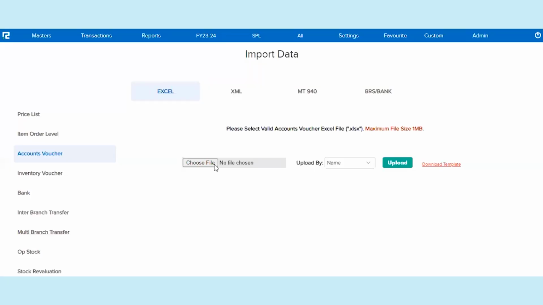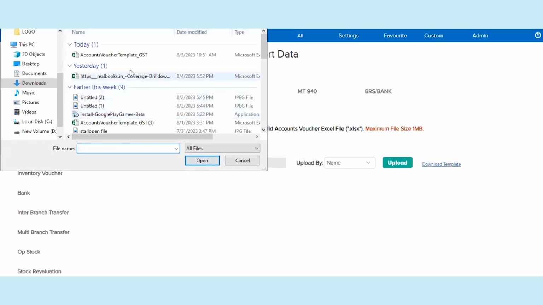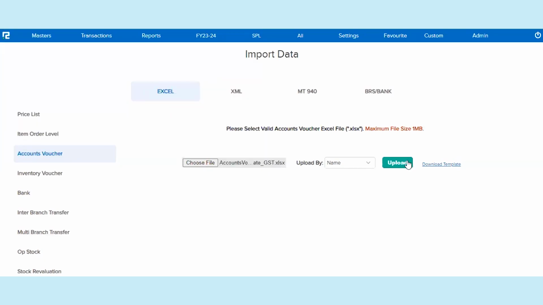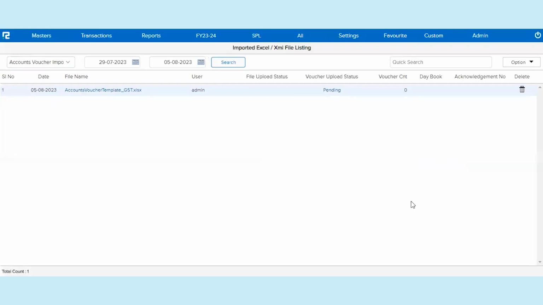Once done, the Excel is to be uploaded. Click on Choose File, select the file, and click on Upload. Once the file gets uploaded, you will be redirected to the import listing page. The upload status can be checked from there. On successful voucher posting, the status will be shown as success.